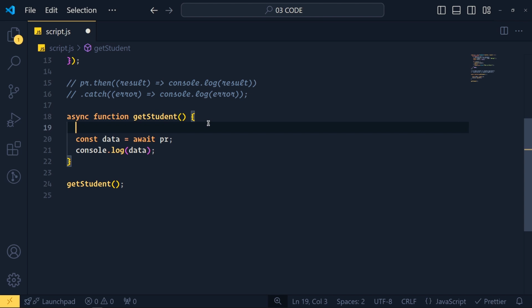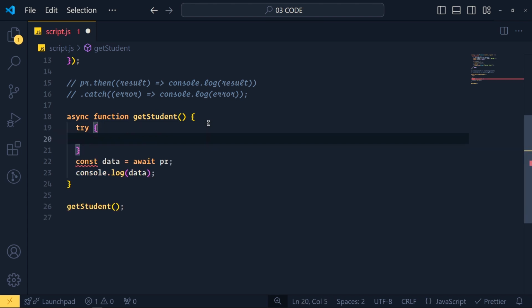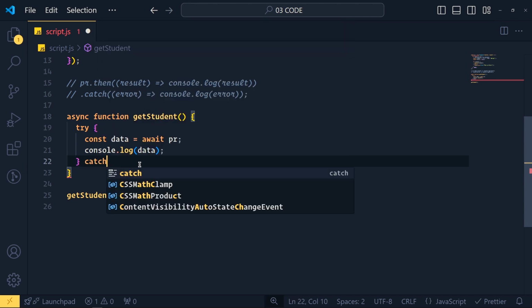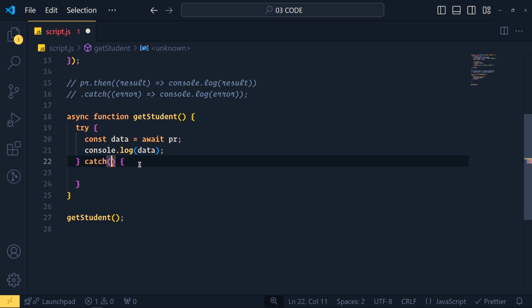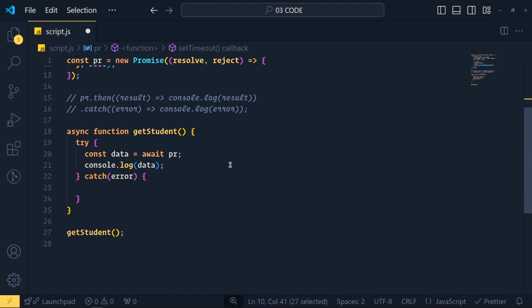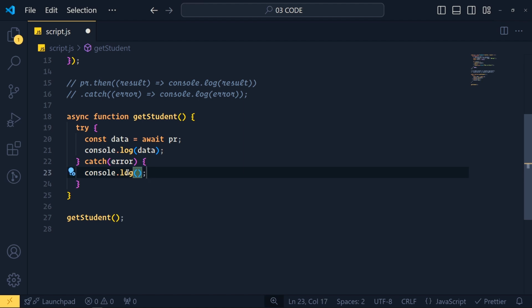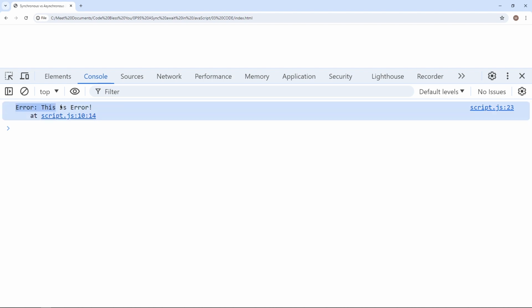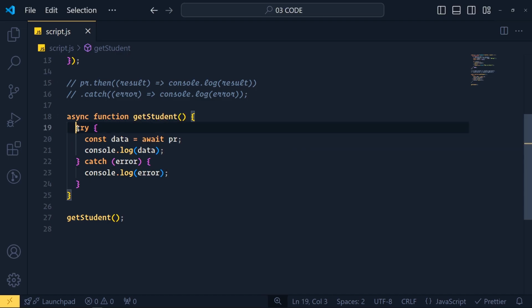First of all, we add try, and in the curly brackets, we move our code. Now if anything goes wrong in this try block, our code directly moves to the catch block. So we add a catch block here, and this catch block has one parameter called error. And yes, it is the same error which the promise returns in the reject function. So in the curly brackets, we can simply log this error. Now let's see if this is working or not. See, here we get our error. So in simple terms, if any error occurs in this try block, then this catch block will run.